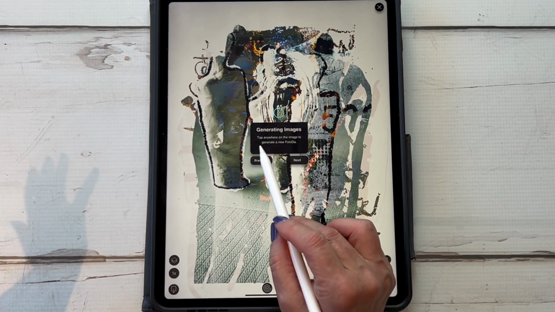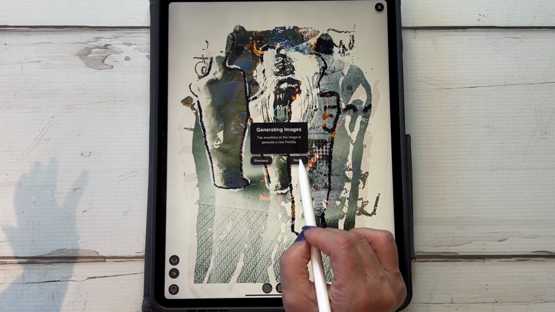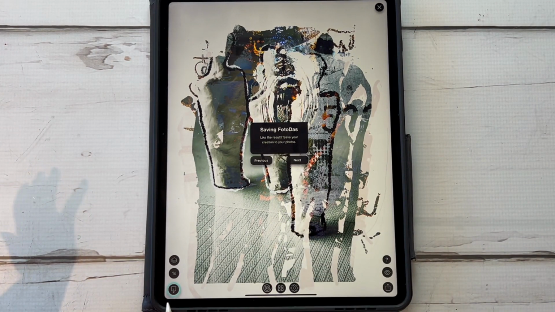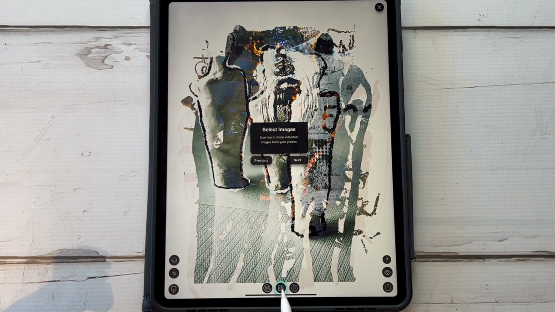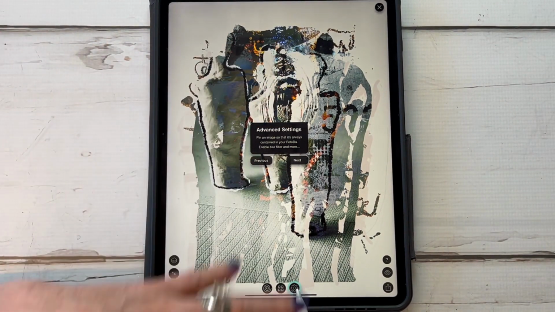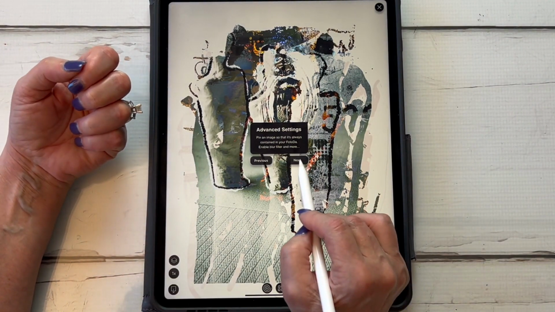It's really simple. Tap anywhere on the image to generate a new FotoDa. Down here, you can save it. Save your creation. Over here, you can save or share. This one, you can actually have one undo, or you can choose a specific album. This is where you can choose your photos. This is a very important one right here. And this one is where you can pin a specific image so that it will use it in every image that it generates.